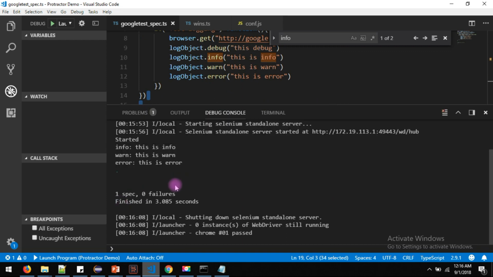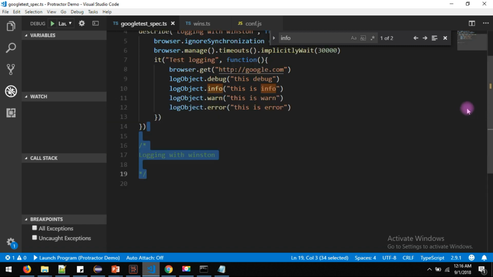This time it says zero failures. I'm getting my breath now. Okay, info, warn, error. These are the couple of levels, and there could be more levels.